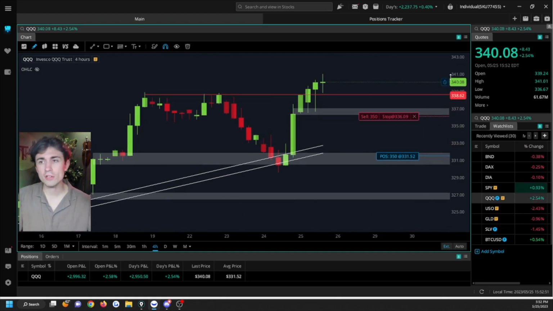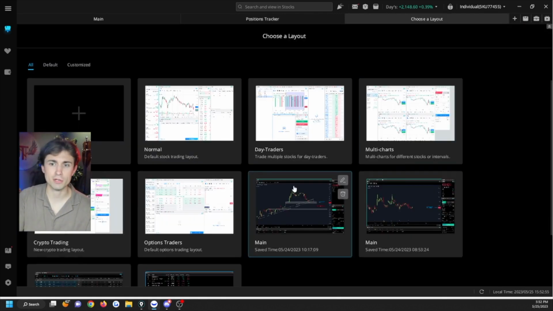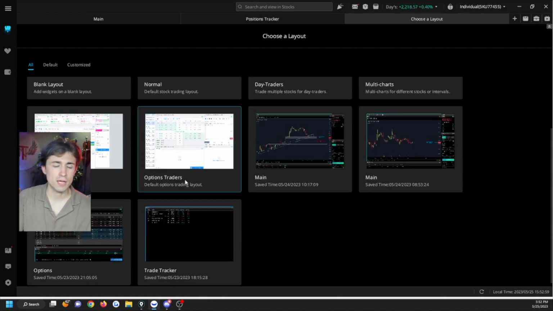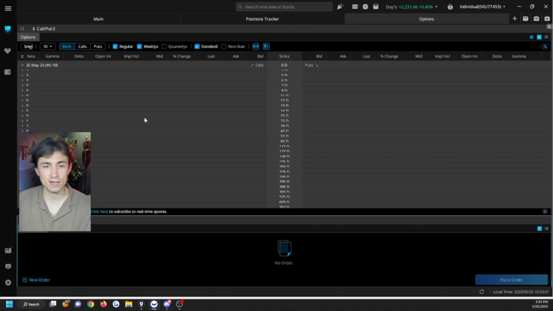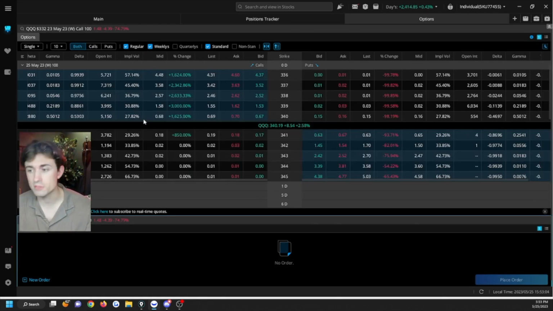So again, I have all the things that I want to put on here. I can even create new tabs and save templates. So for example, if I go to my new layouts, these are layouts that I've saved. If I want to pull up the options chain, I can actually do options as well, which personally I've been learning a little bit about recently. So that's been kind of cool. I can buy or sell options. And if that's something that you're interested in doing as well, that is available to you.